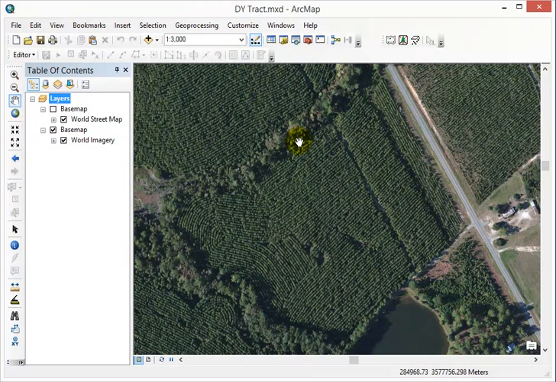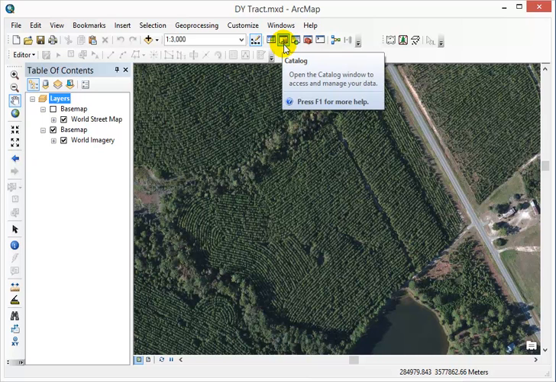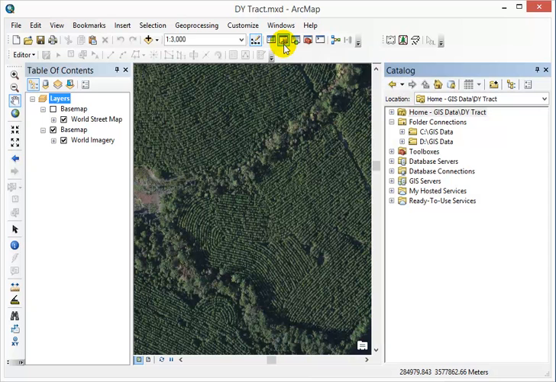Alright, at this point, let's say I'm ready to start digitizing, and I'm just going to digitize this piece of pine plantation right here. Okay, so I need to get a layer on my map that I can work with. So what I'm going to do is come up to ArcCatalog, just a couple of buttons to the right of where you enter your scale, and I'm going to launch Catalog. And underneath Folder Connections, you should already be connected to your C GIS data folder.